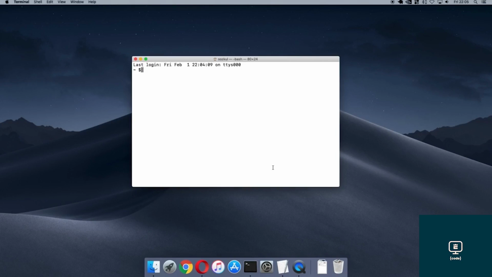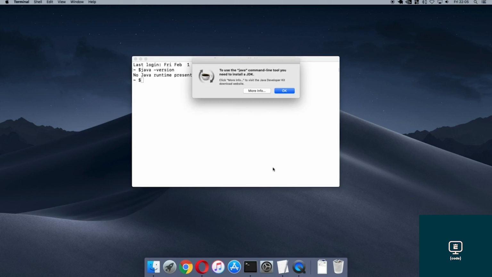So open up the terminal and check whether the Java JDK is installed or not on your system. java -version is the command that shows the installed version of Java on our system. The terminal says, "No Java runtime present. Requesting install." And then the following message pops up automatically.